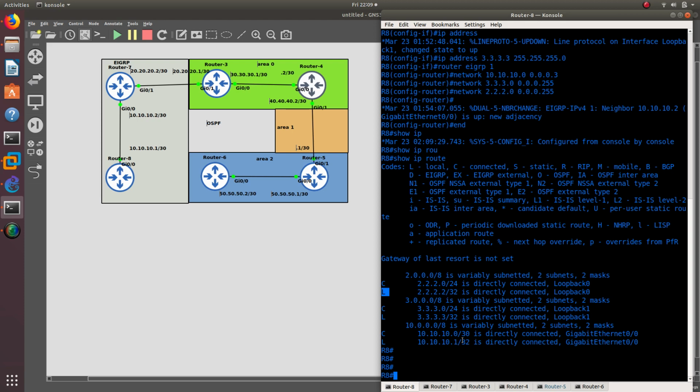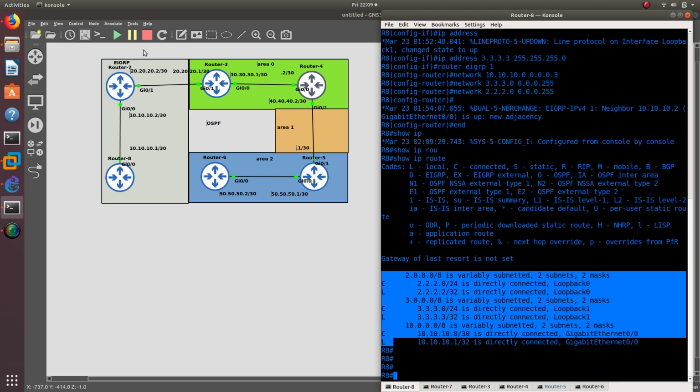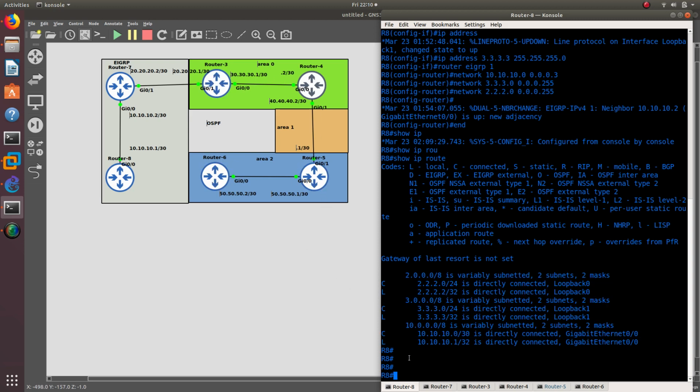So what we need to do, we don't see any OSPF network. So we're not able to ping 3, 4, 5, or 6, the router number 3 or 4 or 5 or 6, because we're not able to reach it. And we're not able to reach it because we only know EIGRP, right?